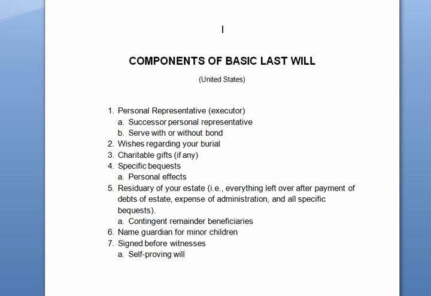All the states, except for Louisiana, follow the Uniform Probate Code. The probate requirements for the last will are very similar in all states. I believe New Hampshire requires 3 witnesses. Don't hold me to that. It's one of the states in the north. Louisiana requires 2 witnesses and a notary, and the testator has to sign on every page. So be careful in Louisiana.